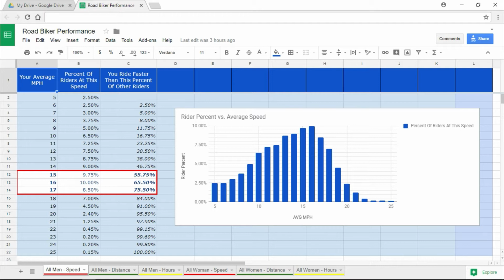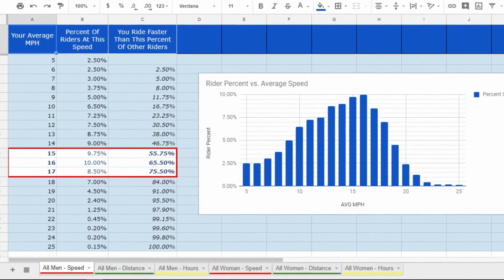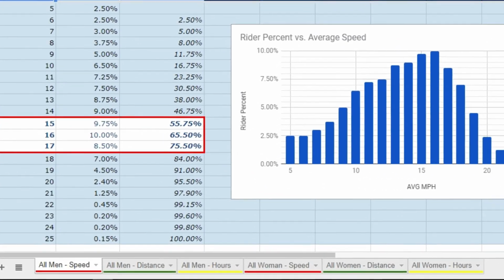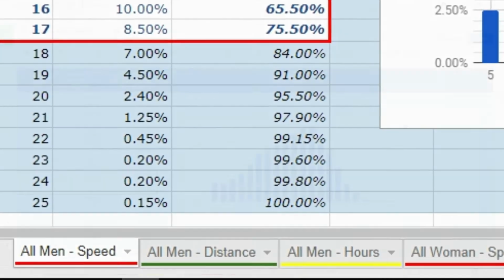Along the bottom there are 6 different tabs broken into 2 different categories, one for men, one for women, and within those categories there are 3 subcategories: one for average speed, one for hours, and one for distance traveled.